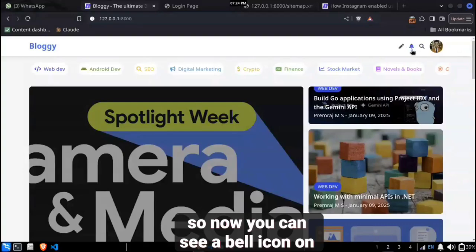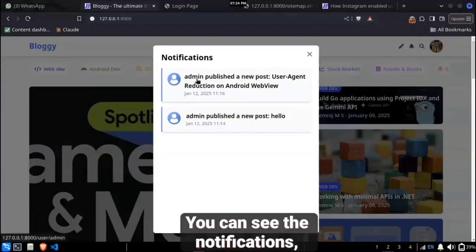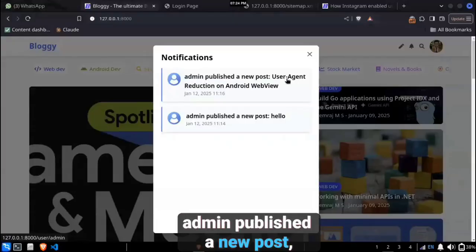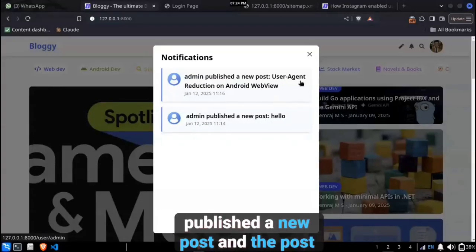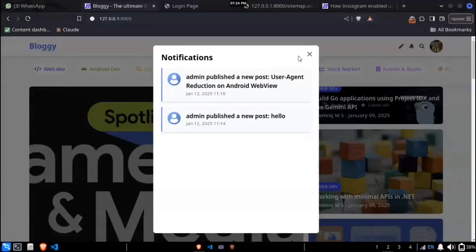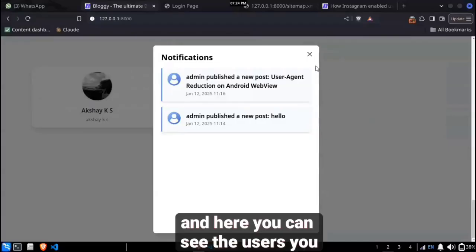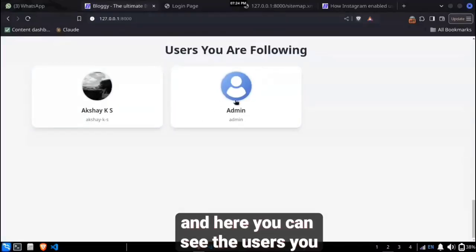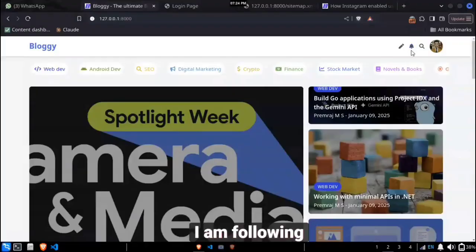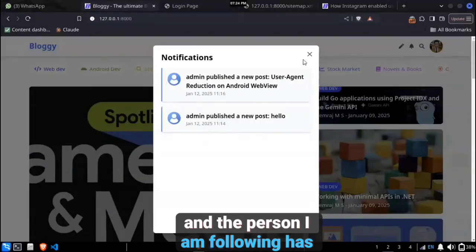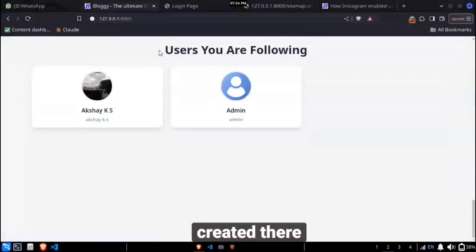So now you can see a bell icon there, and if I click on it, you can see the notifications. Admin published a new post, and the other post, admin published a new post, and the post name. So now let's scroll down, and here you can see the users you are following. You can see the person, admin, I am following, and the person I am following has published a post, and that's why a notification was created there.